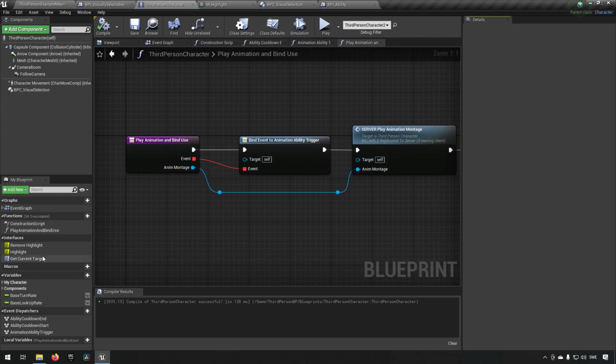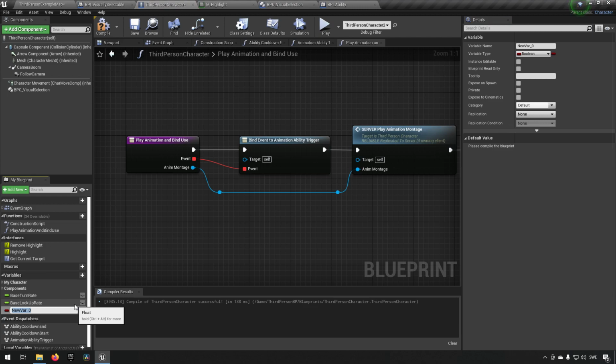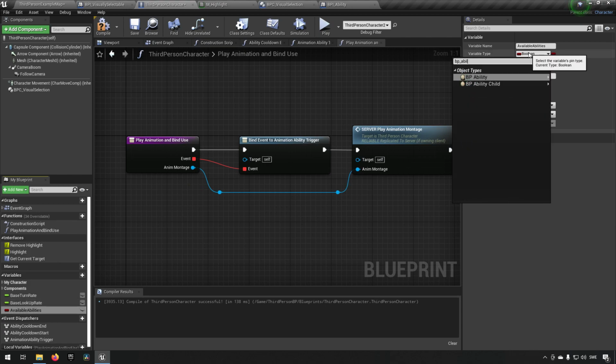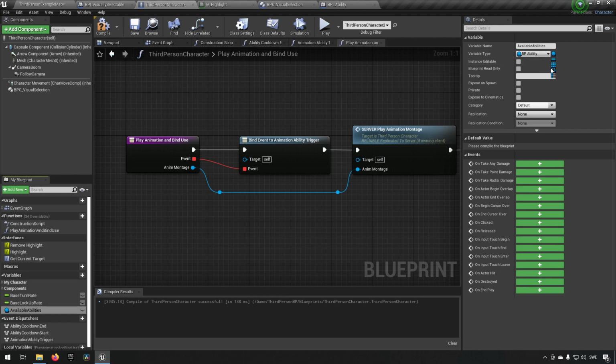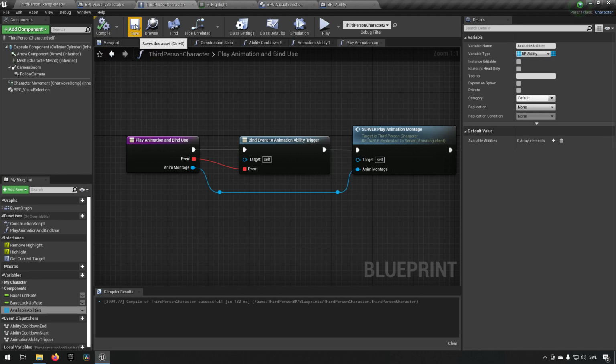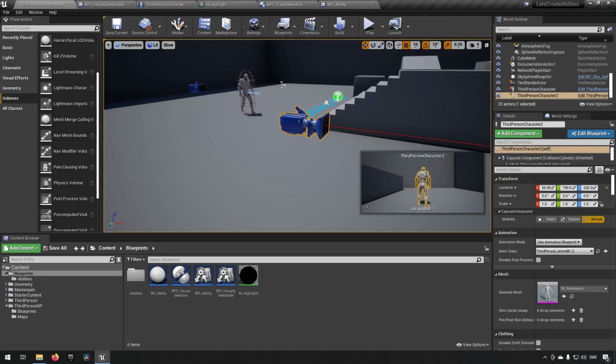In addition to that, while we are in the third-person character, we're also going to be creating a variable, and we're going to be calling this available abilities, and we're going to be making it of the type BP ability, and we're going to be making it of the type array, like so. And this is for use later on, which we won't be making use of right now, but it's good to have. I think we're done with the third person character for now.